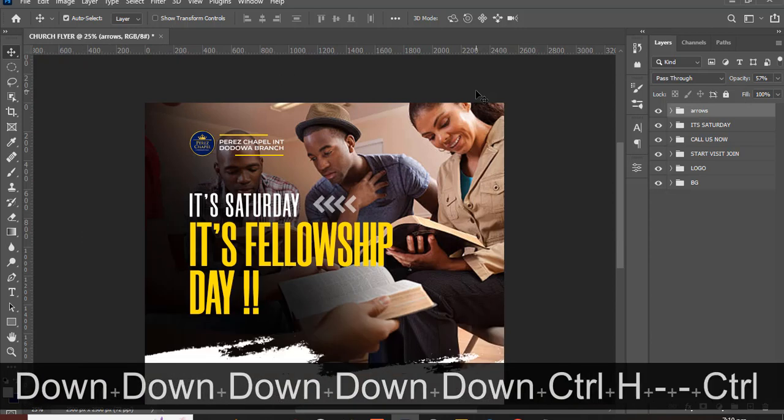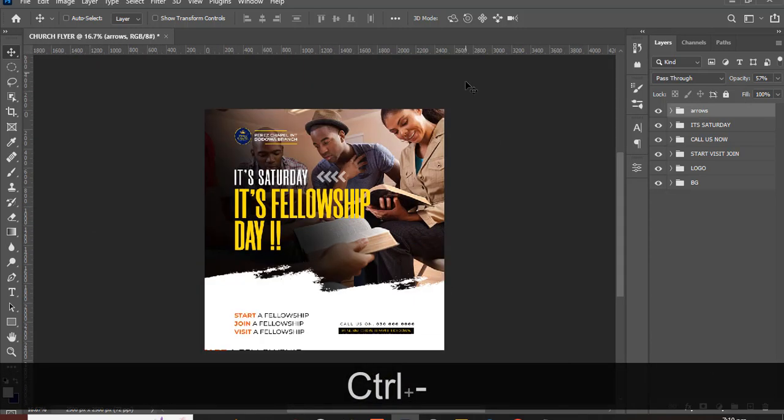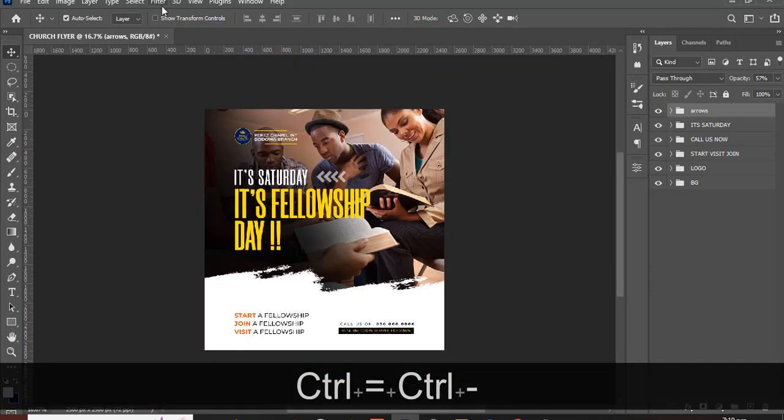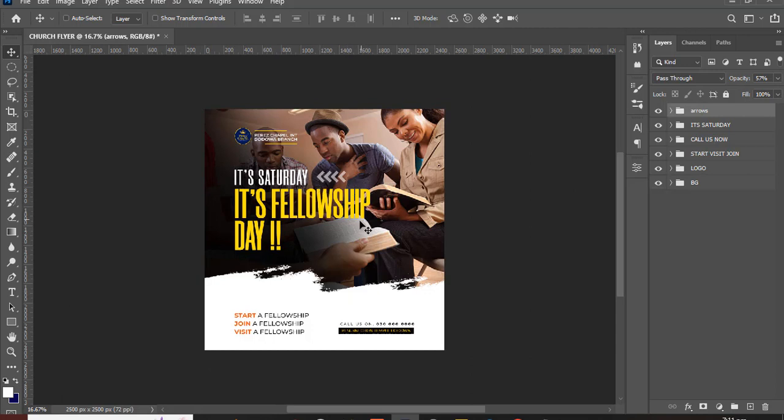Great. But here's the thing. Let's zoom out. This side, you can see this side is cool. We are cool with this side, but this side is really not blending well. It's not blending well because the background there has a little thing we need to fix.